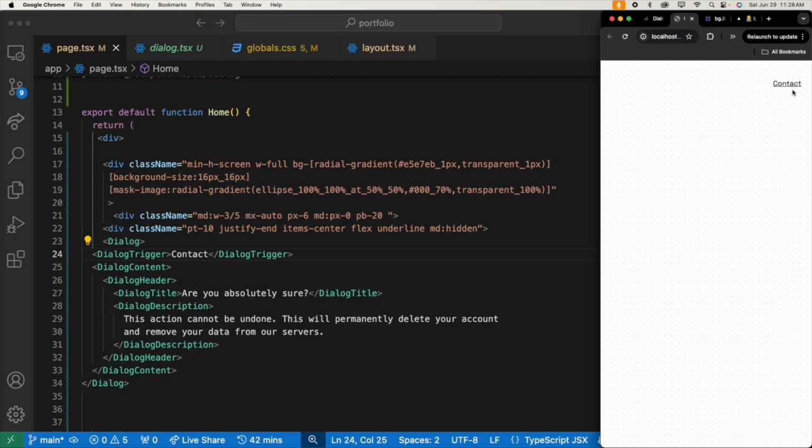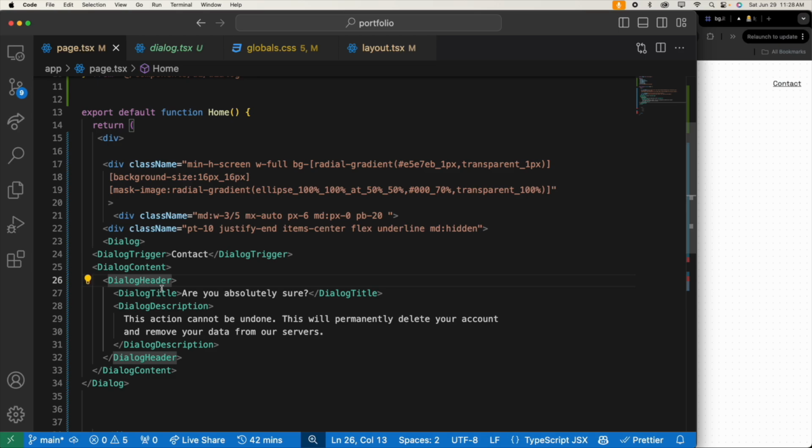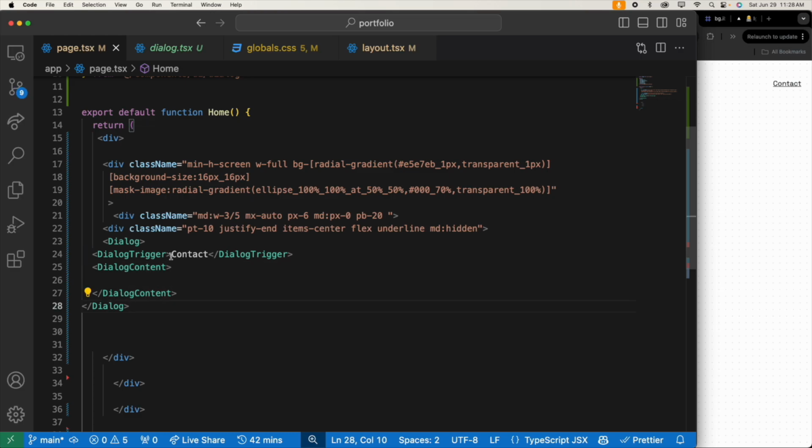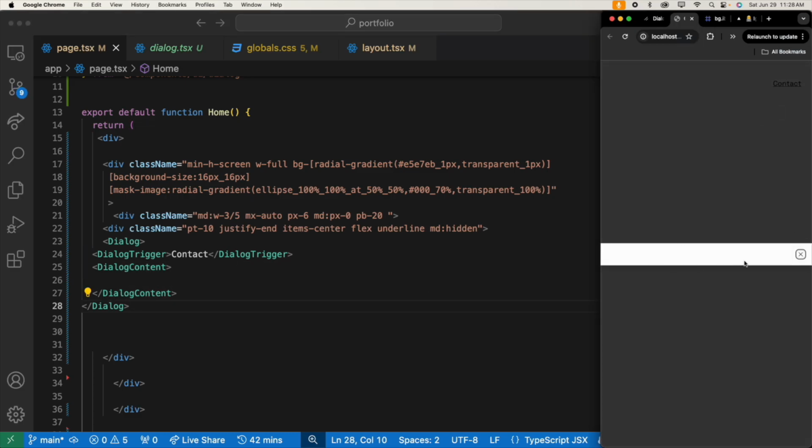Let's give it a second to load, and then we should see right here where we have this text that is open. Okay, fantastic. So let's change the dialog trigger to be contact, like that. You're going to see it's going to update, which is nice. You can remove the dialog header and the title. That's not necessary. So we just keep the dialog content like this, and then you're going to see we have this empty box right here.